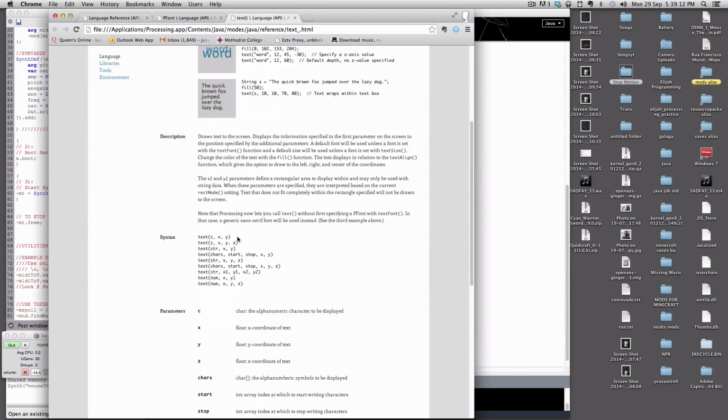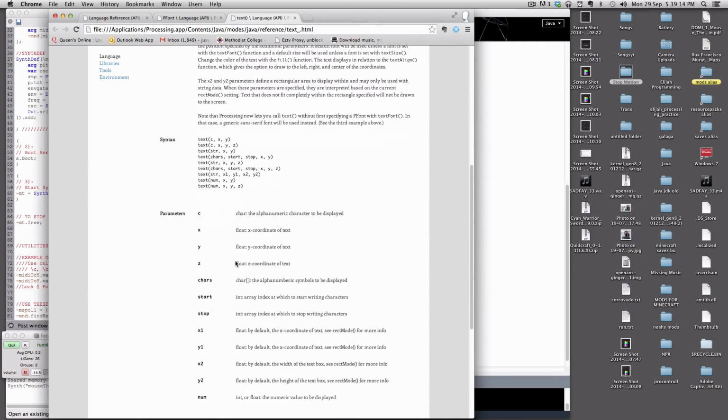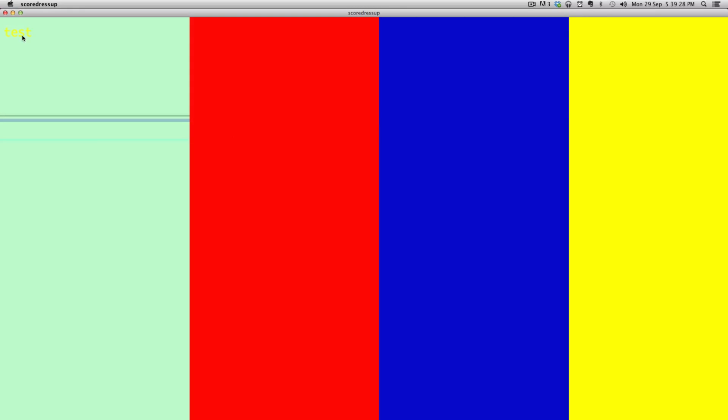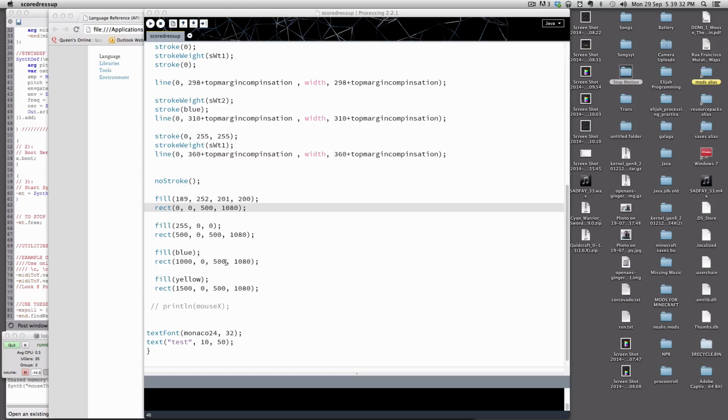And it tells me these are the different possibilities. C is the alphanumeric character to be displayed, X is the X coordinate, and Y is the Y coordinate. So that's easy enough. That's basically the location. So it's going to be X 10, Y 50. Let's have a look at that. And there you go, test. You'll notice it's in yellow. Now, why might that be? Because the last fill that I had is yellow. So the text responds to your fill command as well.